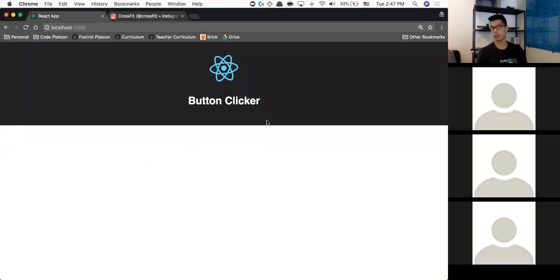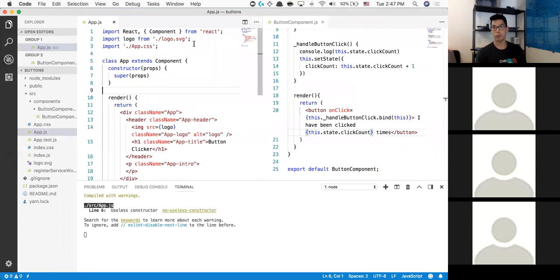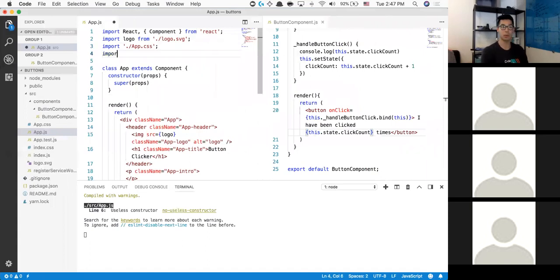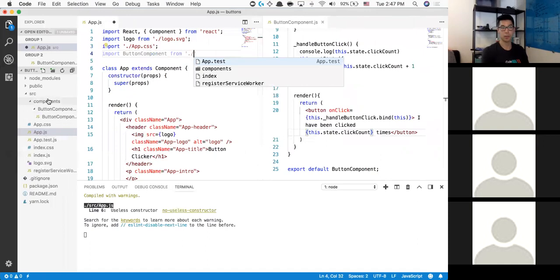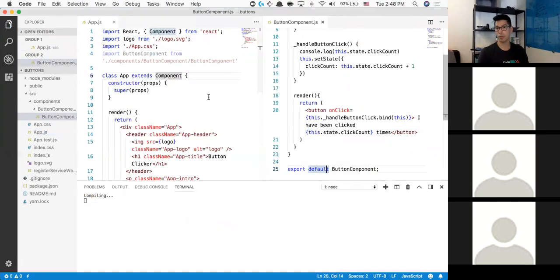So right now I've got a button clicker and no button on there. So I want to bring my button component in. I'm going to import it right at the top. So import button component from, and then I have to give the path to it. I'm inside of app.js. I need to go inside the components folder, the button component folder underneath that, and then specifically button component, this particular file. I exported it so it's able to be used in other files, and then I've imported it so it's able to be used inside of here.